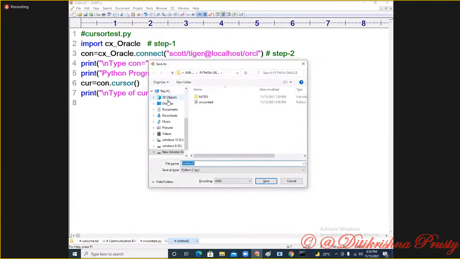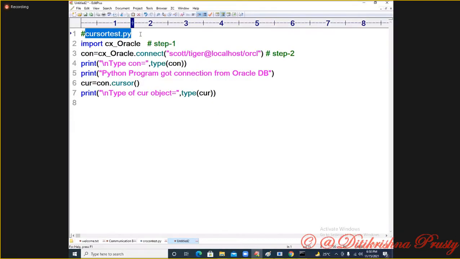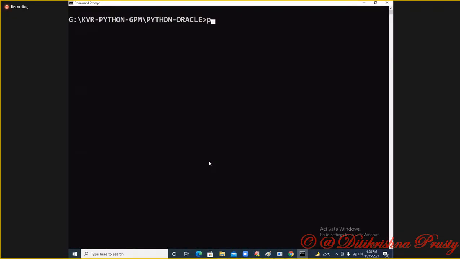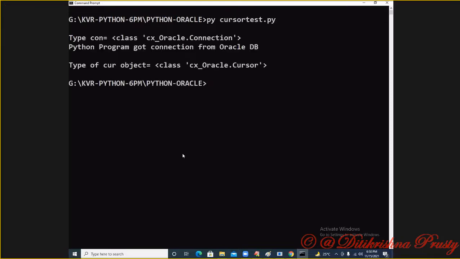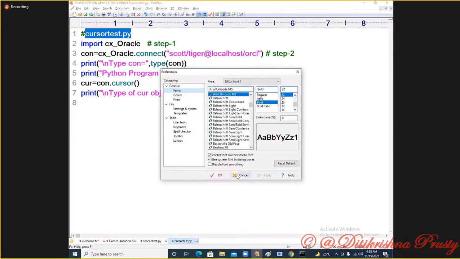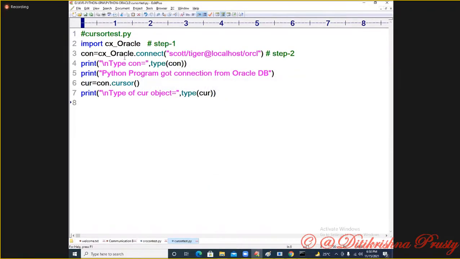Now see that carefully. See that, my dear students, type of cursor object is class cx_Oracle dot Cursor. Is it understandable? Is it easy? Did you understand? I got the cursor program, I got everything. The connection program. This is called step number 3.